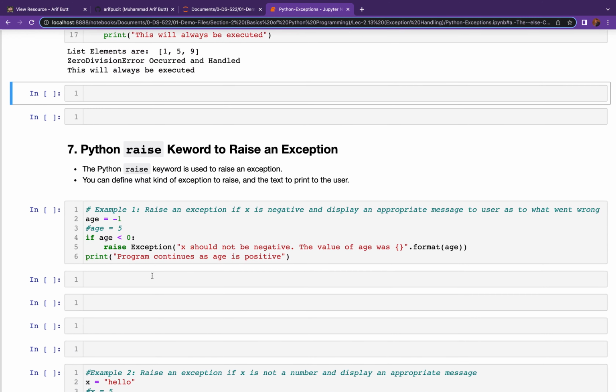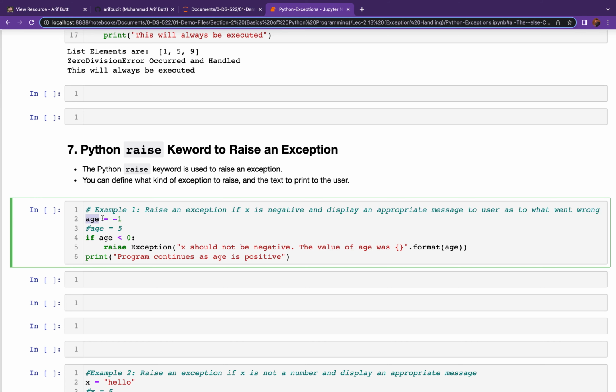Okay, my dear students, before I close, let me talk about two more keywords. The first is the raise keyword. The raise keyword is used to raise an exception in Python. For example, consider this example. Suppose I need to get age from the user, and if the age contains something negative, I need to raise an exception. And to raise an exception, I use the raise keyword.